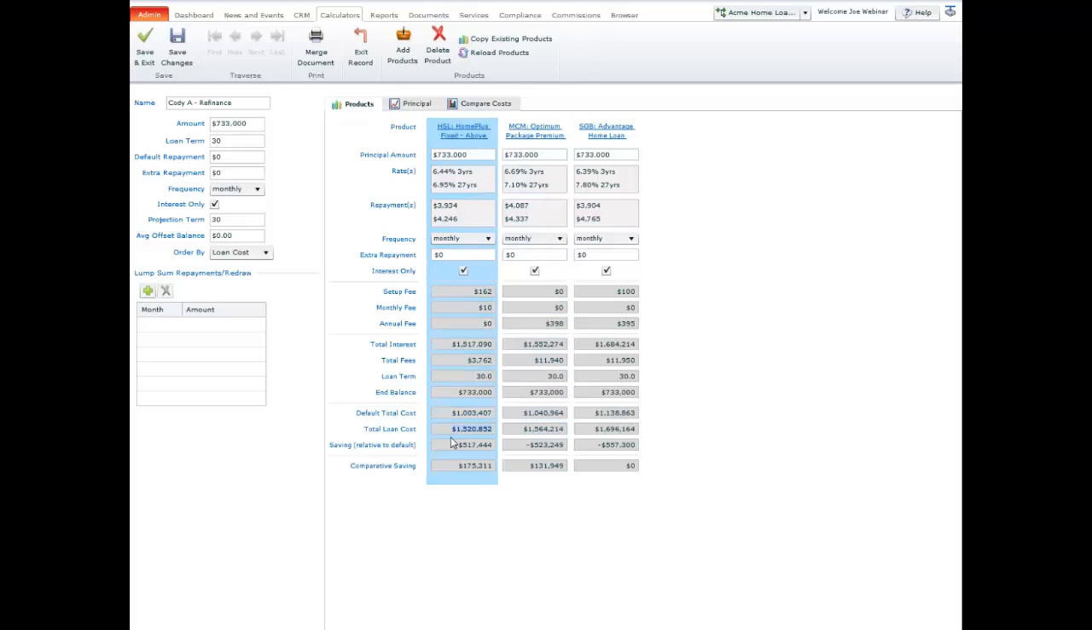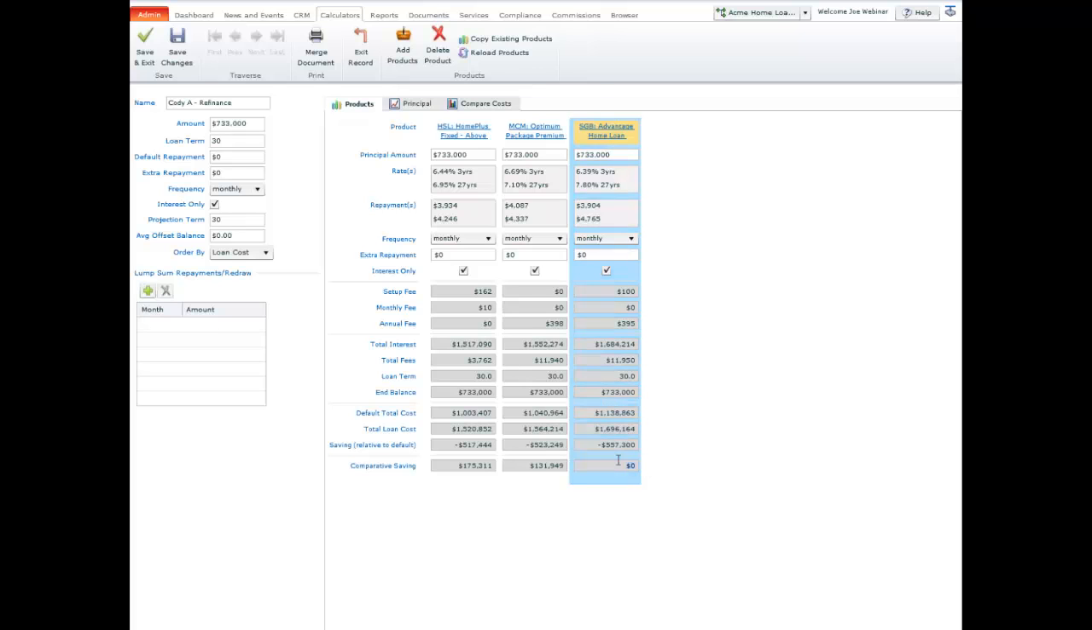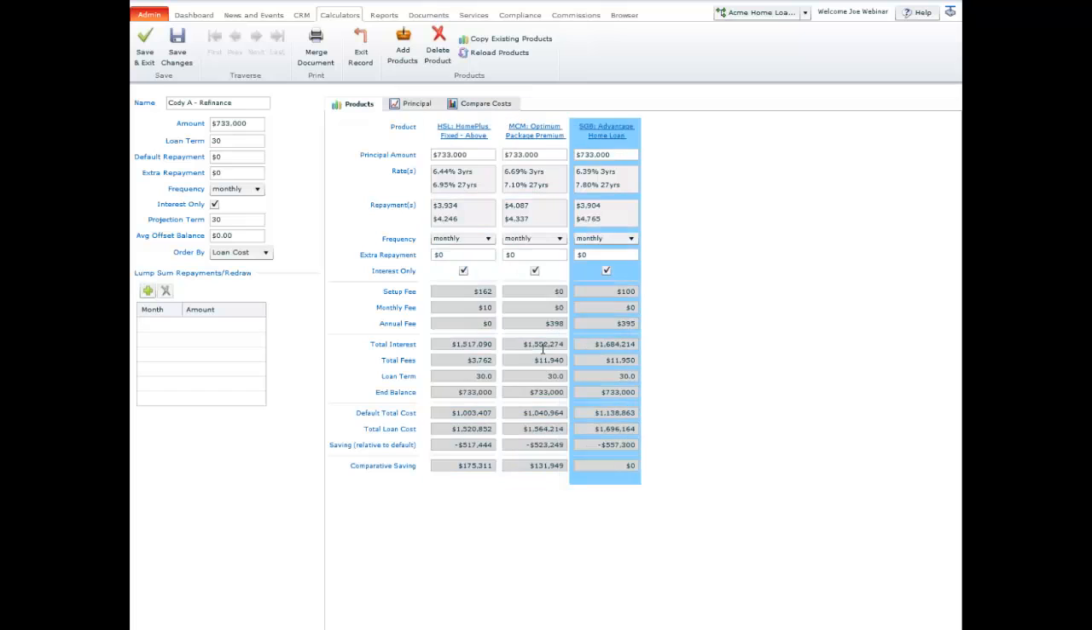So what this has done, it's actually cost us $500,000 essentially to go interest only, because we'll have paid all of that interest off by the end of the period without actually making a dent in the principal. So every repayment is pure interest. And finally, we have our comparative saving field, which is saving versus the most expensive product. So the St. George product is the most expensive. There's 0 saving. You can see the home side product is $175,000 cheaper than the St. George product, again, over the life of the loan.